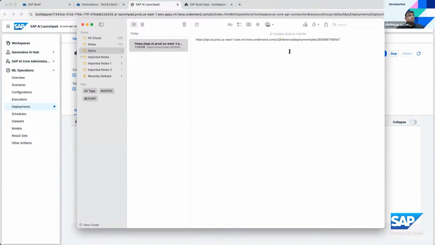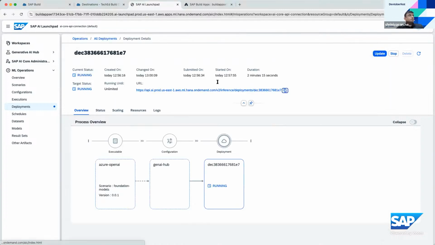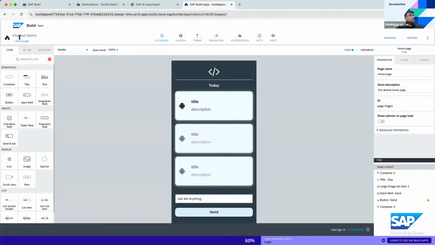So up to V2, we have provided it in the destination. So this should be a relative URL that we will provide later while we create a data entity. And let's go back. Now we have the AI Launchpad deployment URL available. We have the destinations. Now let's move on to build apps. So let's create a new project.